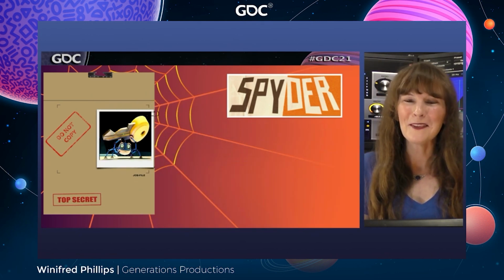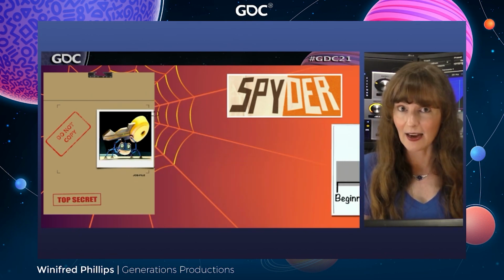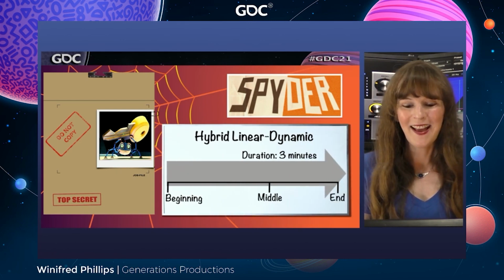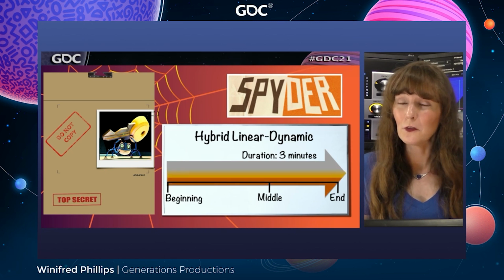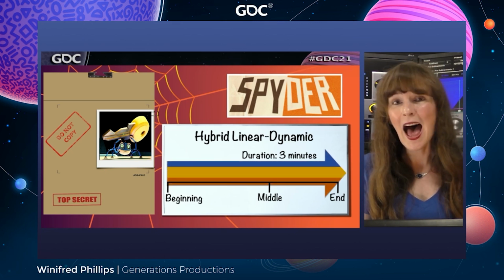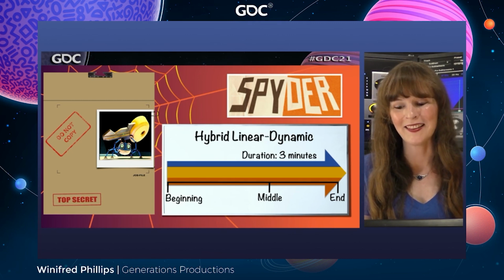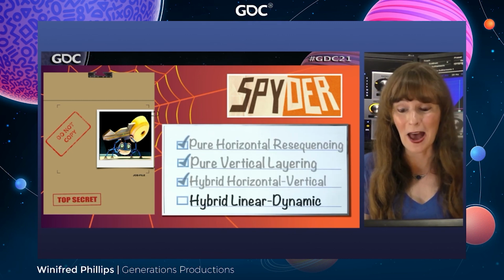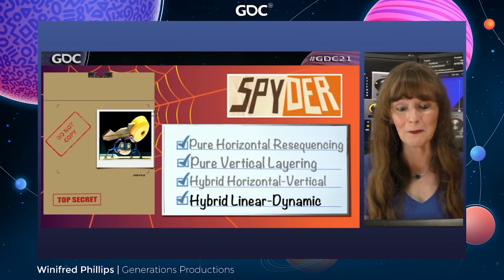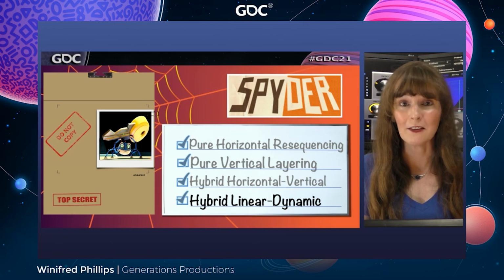I composed a piece of linear music that lasted exactly 3 minutes, with a definitive beginning, middle, and end. And then I added vertical layers to this linear composition, so that allowed it to scale in intensity as the countdown sequence progressed. So let's take a look at how that worked. Notice how this hybrid linear dynamic structure adds layers when mission objectives are met.